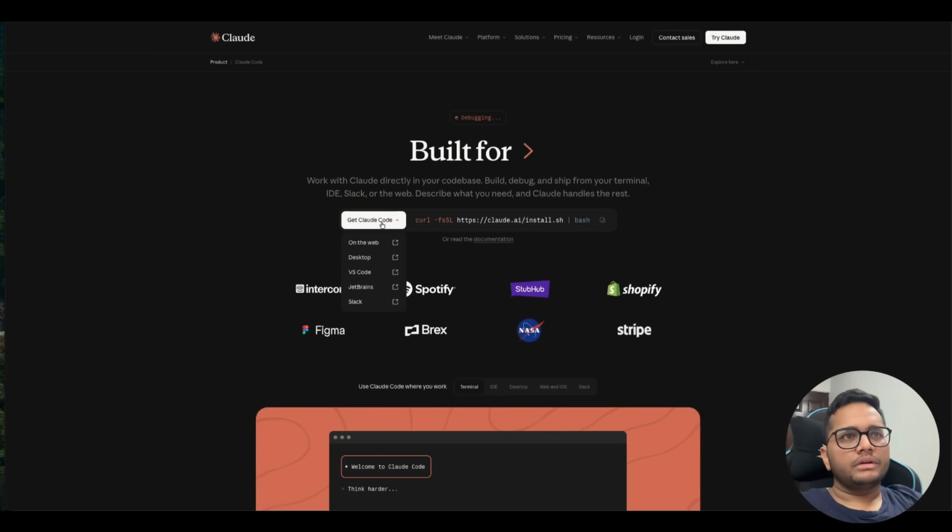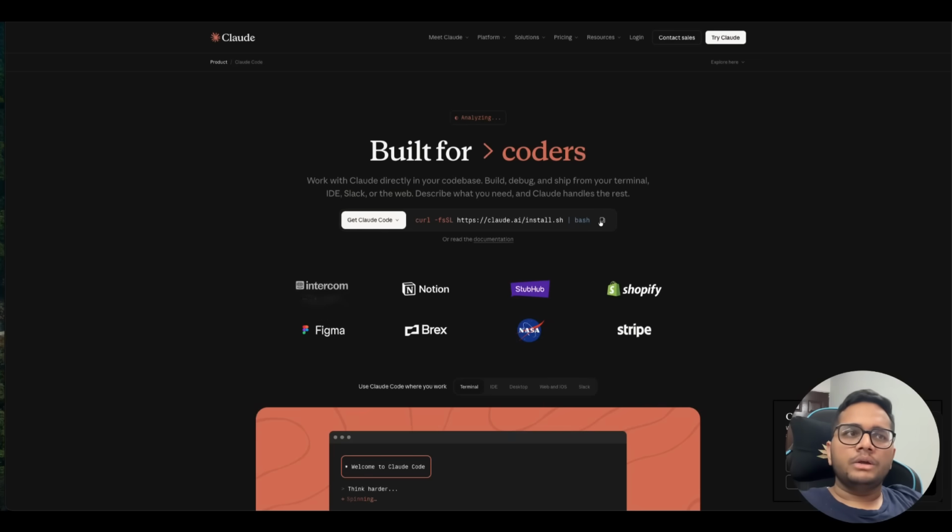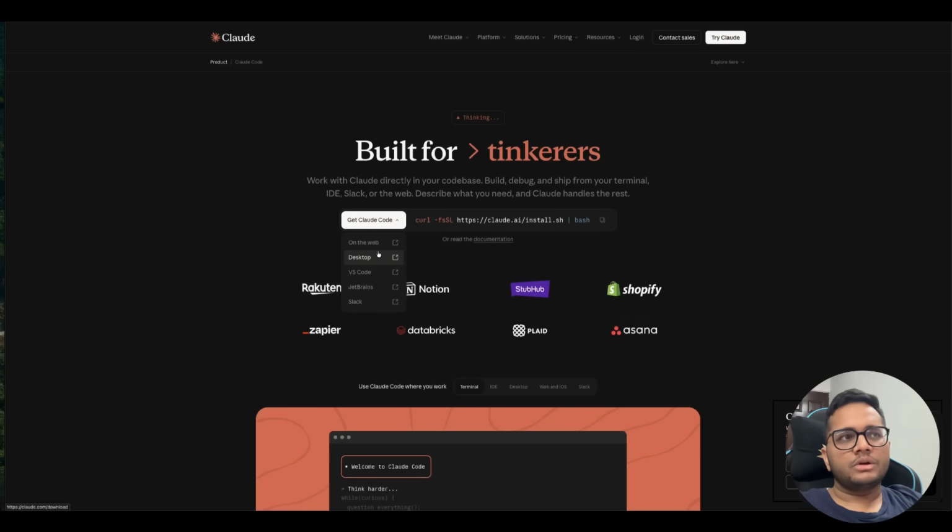So Claude Code by Anthropic, I'll click on Claude Code by Anthropic. If at all you don't have it, you can install it. I'll click on get Claude Code. It can be inside VS Code, it can be inside desktop, on the web. So if I click on the web, this is how Claude Code looks like.